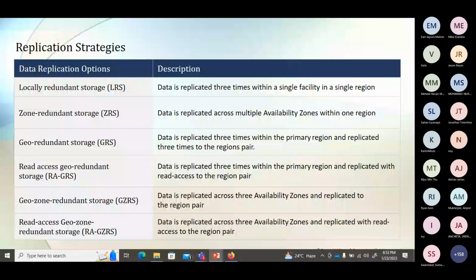Geo zone redundant storage, GZRS: data is replicated across three availability zones and replicated to the region pair. And read access geo zone redundant storage means data is replicated across three availability zones and replicated with read access, not write, to the region pair. You should think about how your data will replicate, and if there is a disaster, how you can recover on a zone basis. It will depend on your cost.